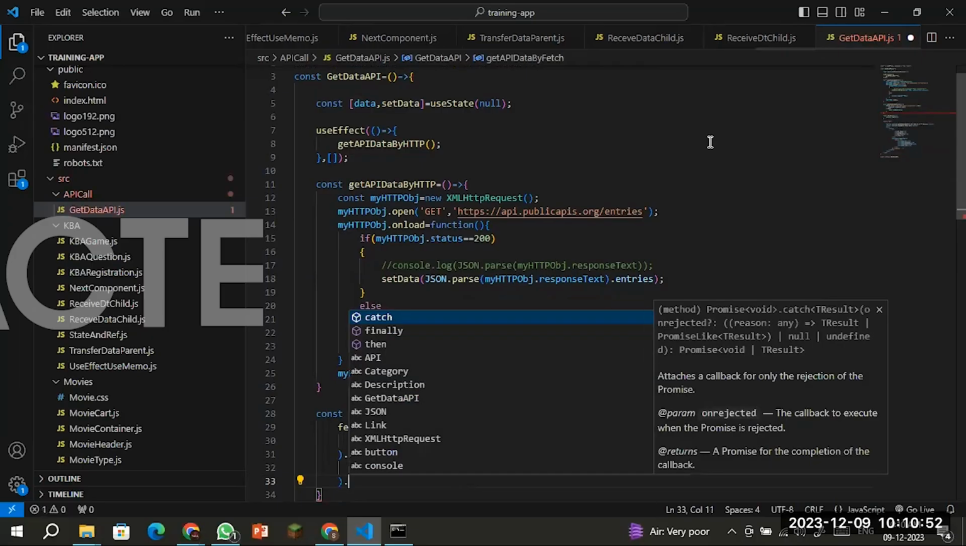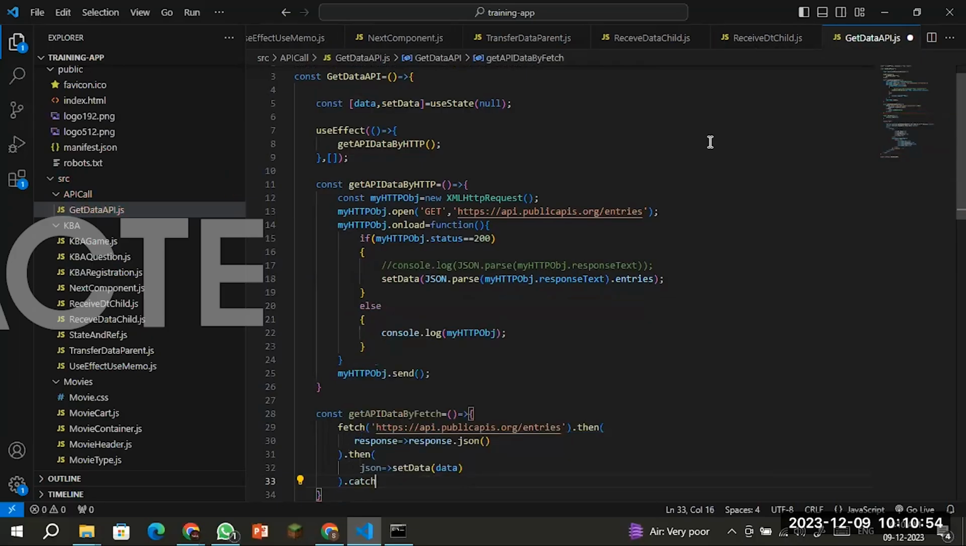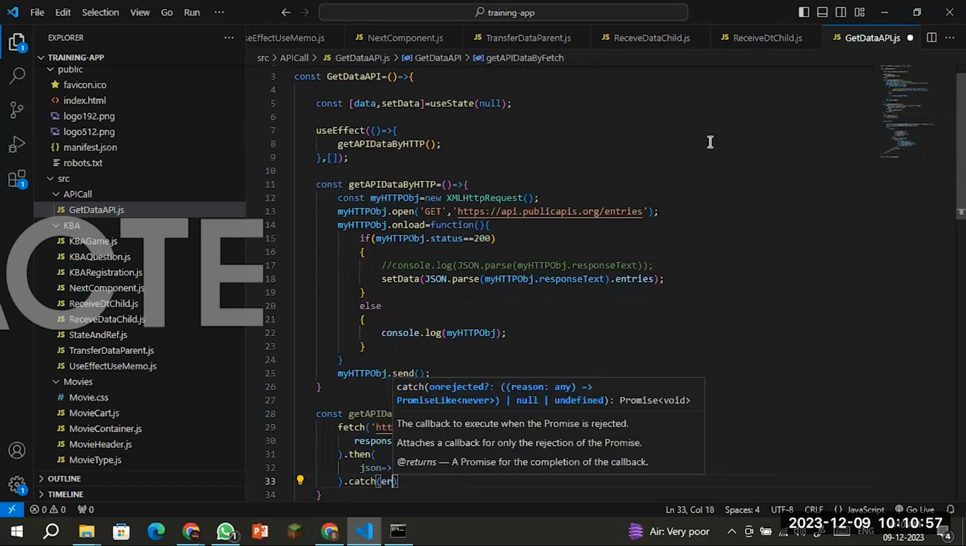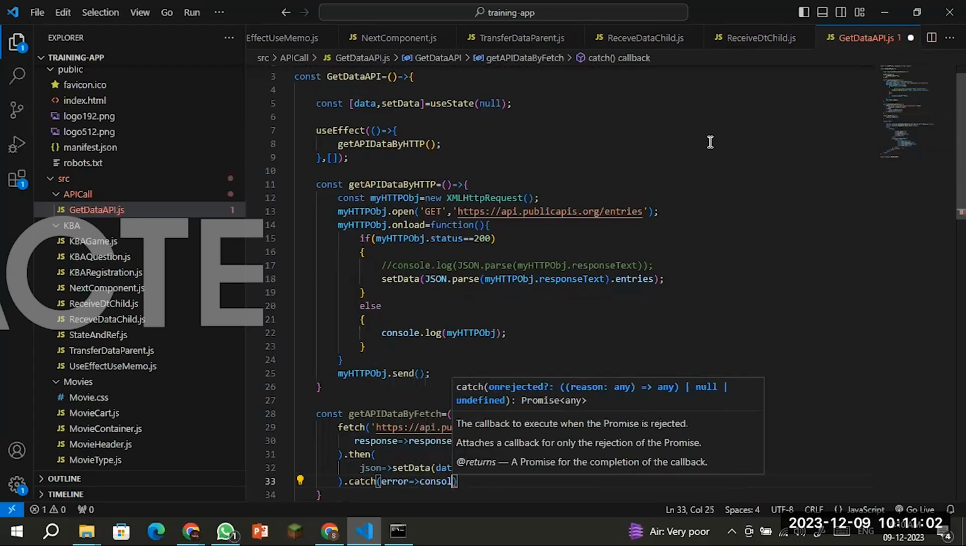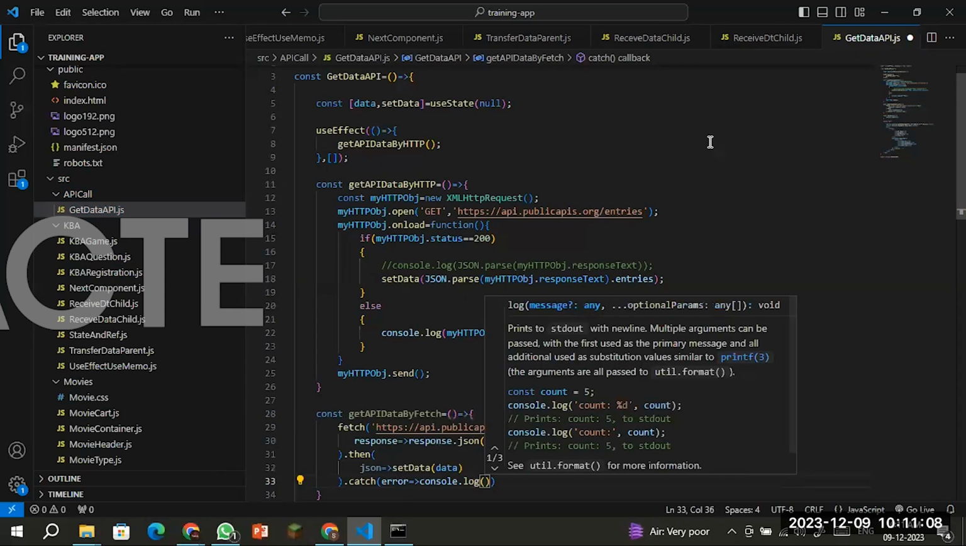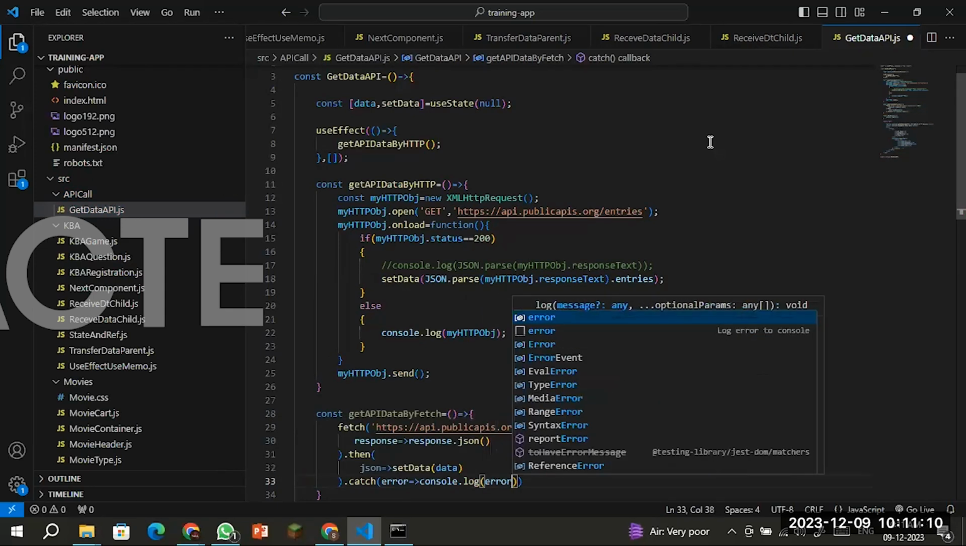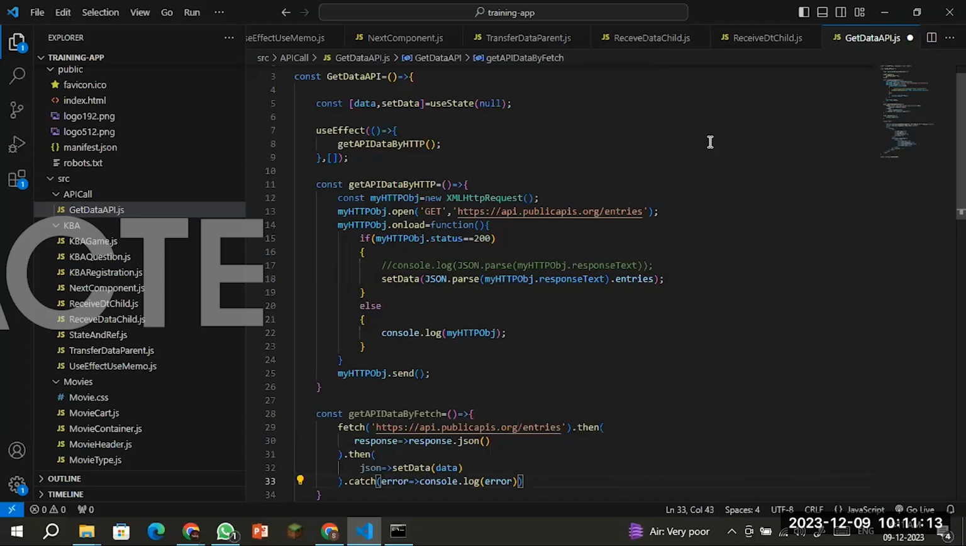If any error comes, then we need to go in the catch. In this catch, I'm using the error, and in console log, I'm logging the error message. So whatever error is coming is shown here. So you can see a lot of the code has been simplified by fetch in comparison to the HTTP context.